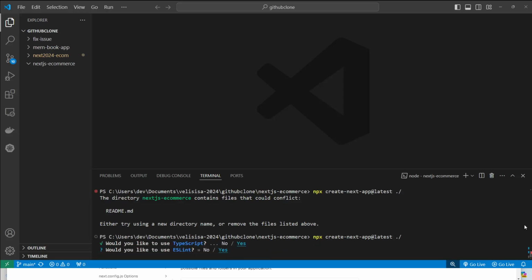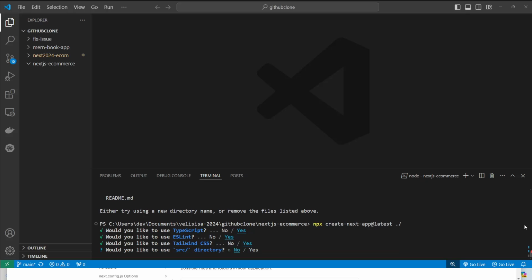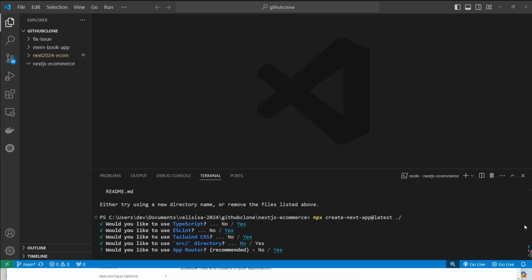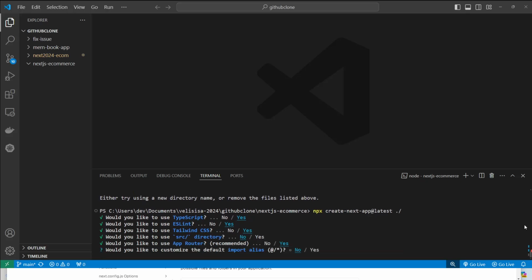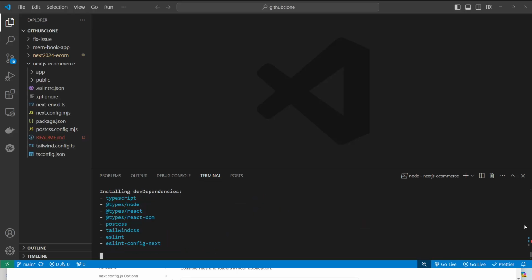TypeScript, yes. ESLint, yes. Tailwind CSS, yes. Source directory, no. App router, yes. Do you like to customize the default import alias? No, because you don't want to customize. It's okay to connect to your main route with @/, which points to the main app folder, or the parent route. So it's gonna install.